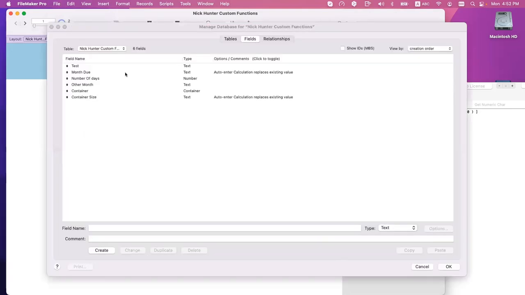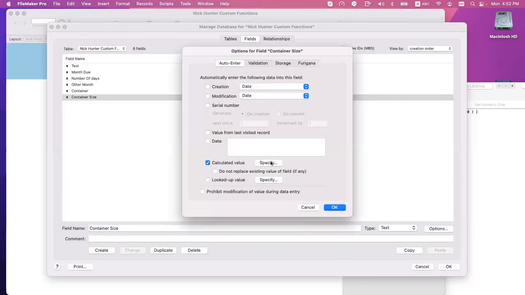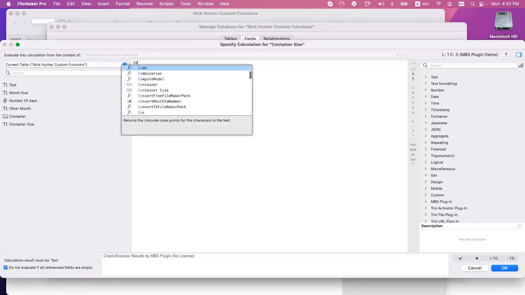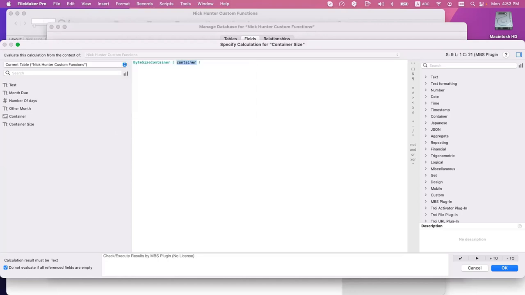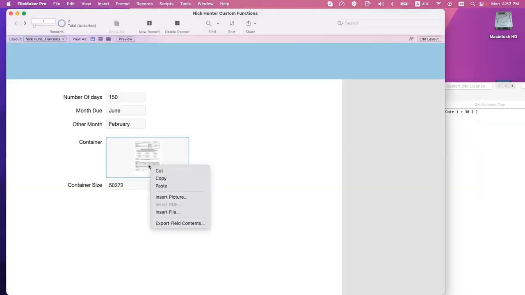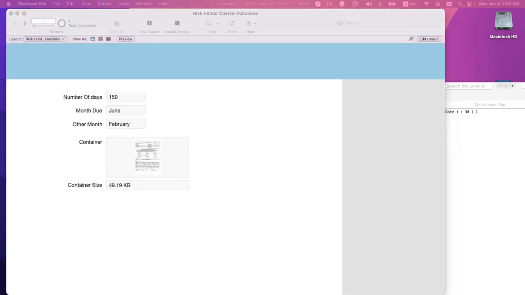So I wrote for you a custom function that calls this, a byte size container function. And then I'm pointing to the container, and then I do it again. Oh, yeah, because you have it set as an auto-enter calc. Oh, there you go. So it wasn't megs, it was kilobytes. Yeah, okay. Kilobytes.